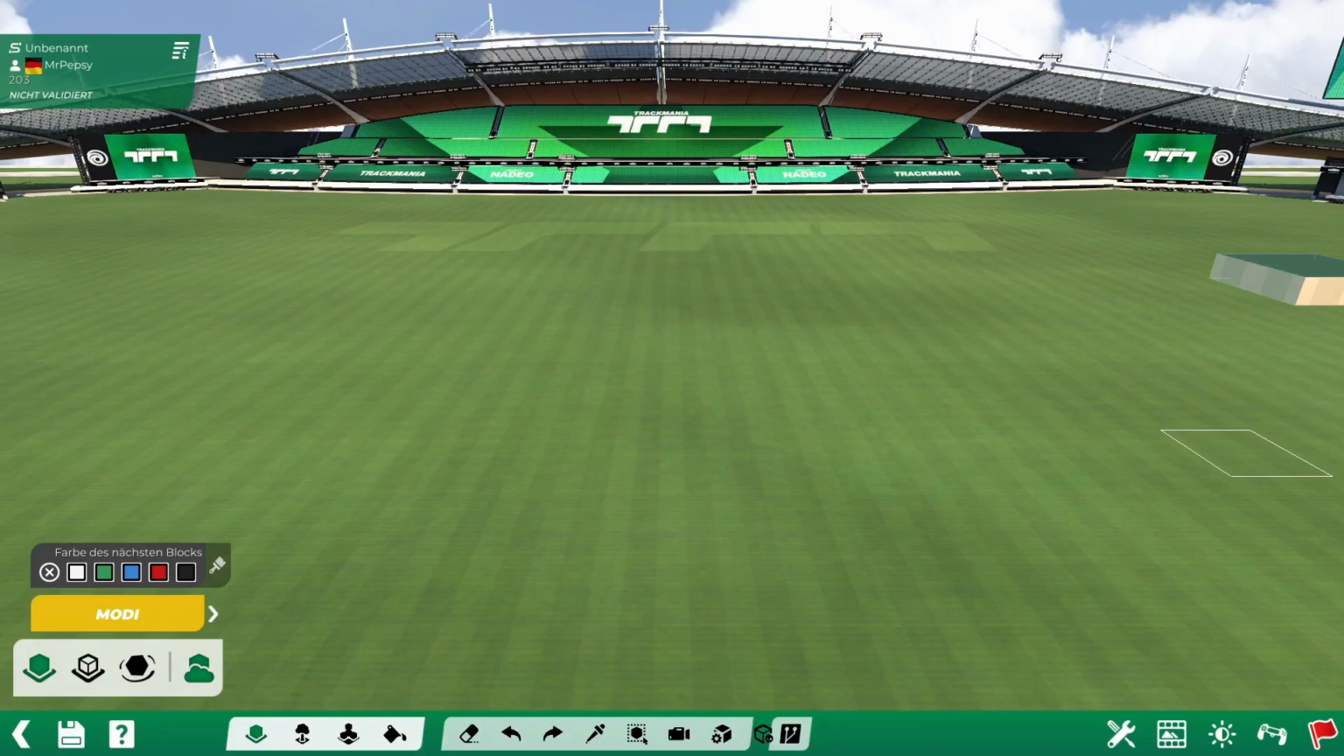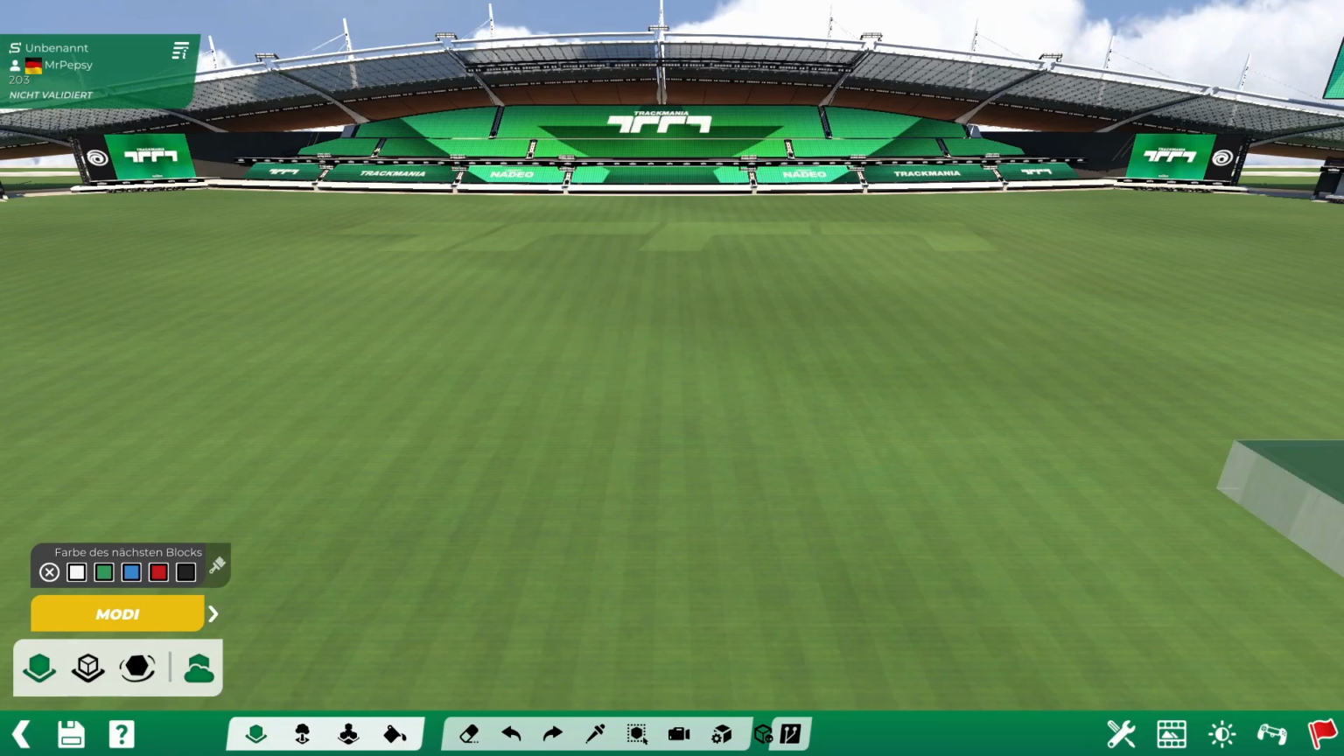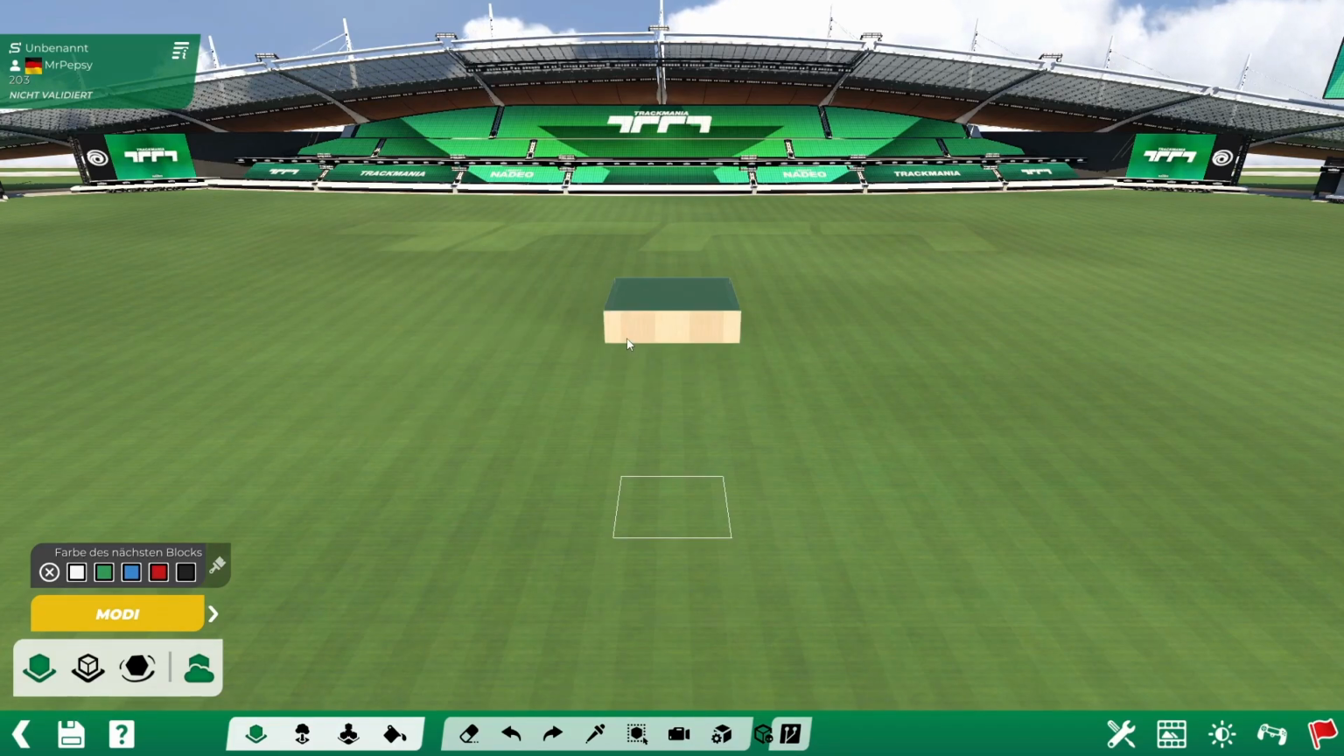Hello mappers, today I wanna show you every shortcut you can use in the editor. Good flow while working on your map is very important, so shortcuts will help you to achieve that. We start with the basic movement.